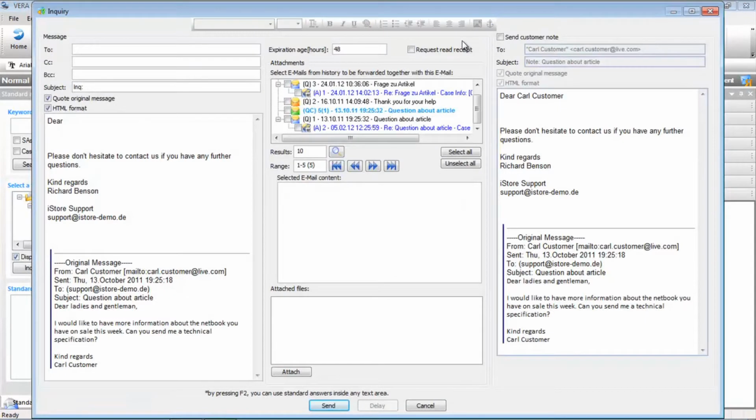VERA opens a dialog in which you can set the details of the inquiry. On the left-hand side, you can define the recipient addresses for the inquiry. These addresses can be entered manually or can be chosen from the VERA contacts by the key combination Ctrl+space.